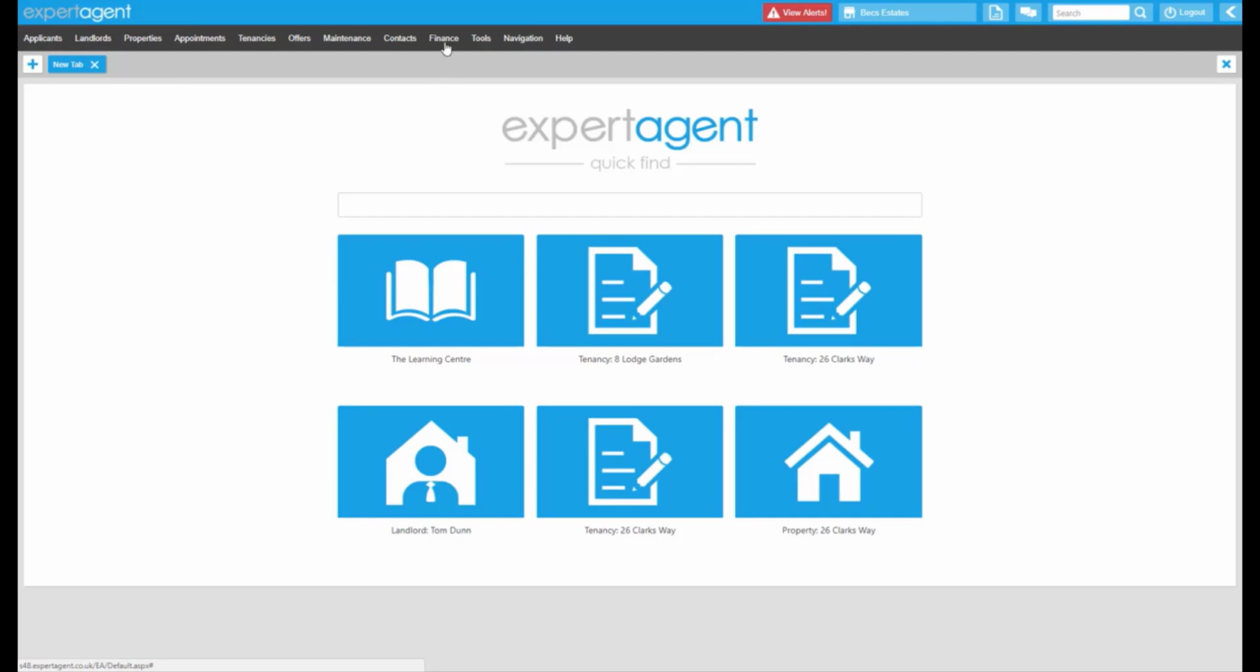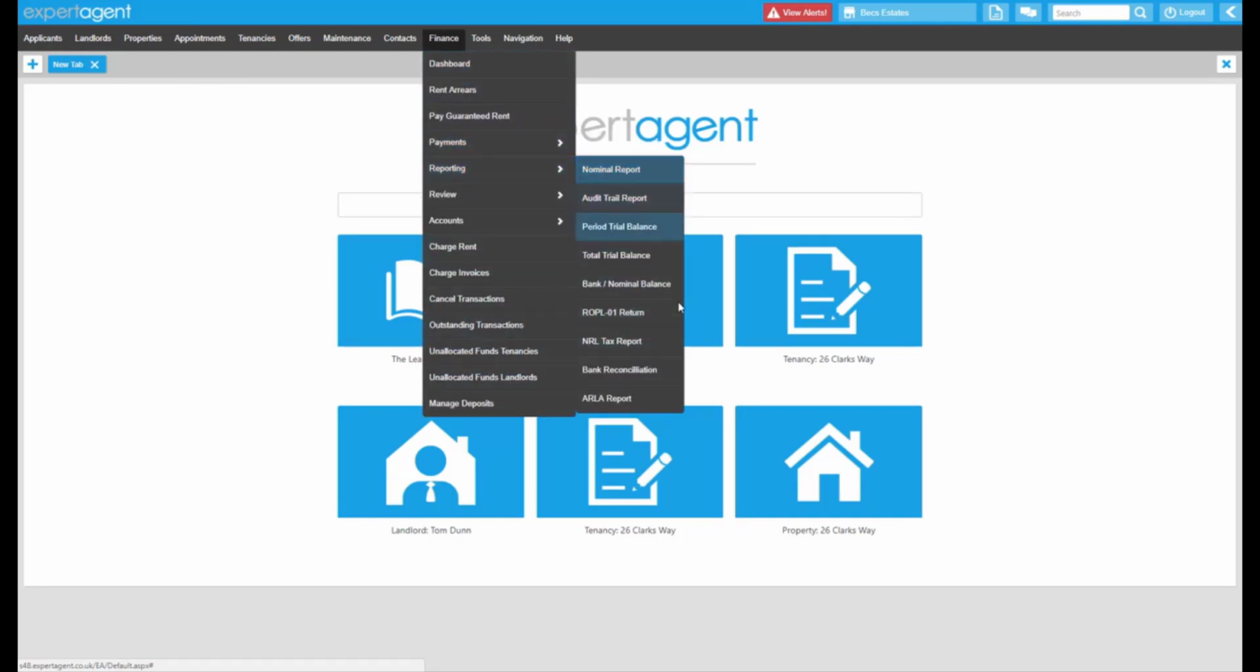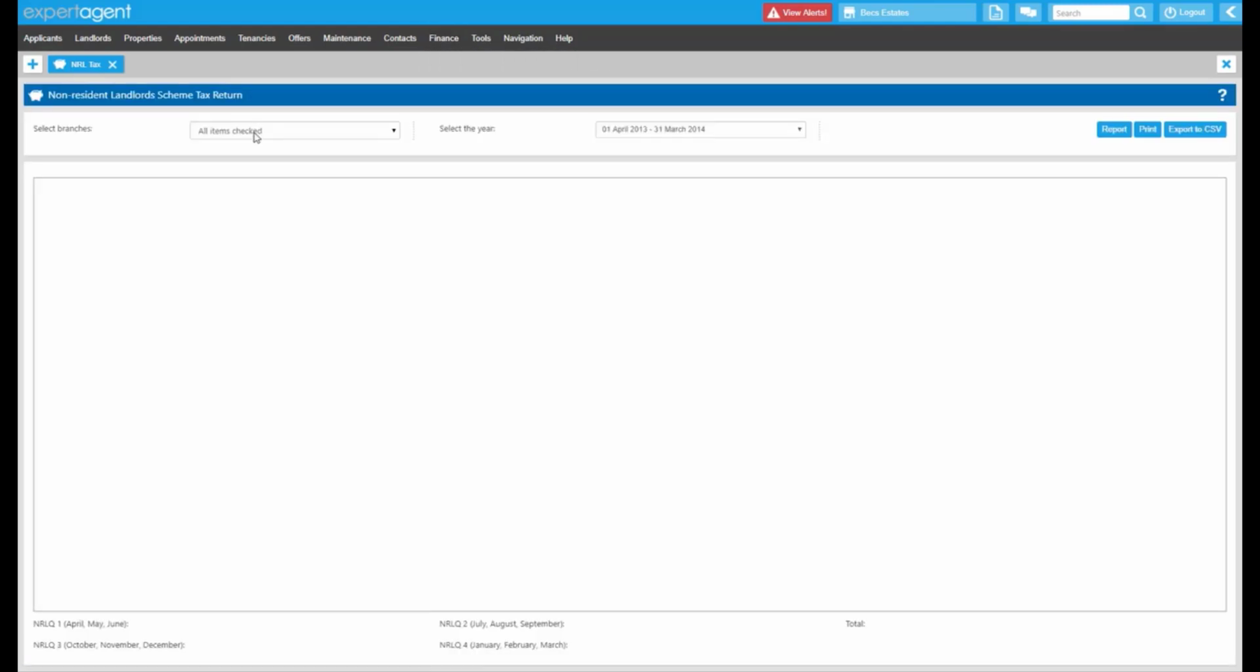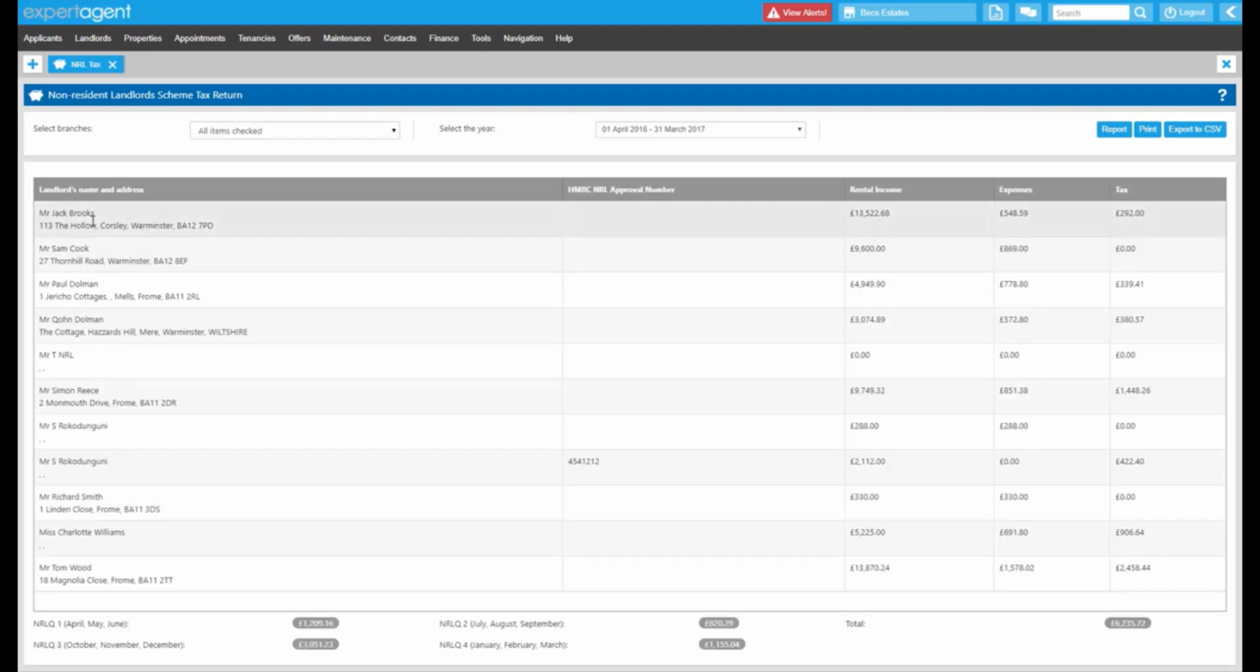Next report to have a look at will be relating to your NRL tax. Again, we're selecting branches and we're selecting the year in which we're interested in and clicking report. When the report loads for you, you will see running down the left-hand side your landlord's name and address. If your landlord is exempt from NRL tax, their exemption number will appear in that list there. All landlords will display their rental income, any expenses that have been deducted, and the tax that's been deducted.